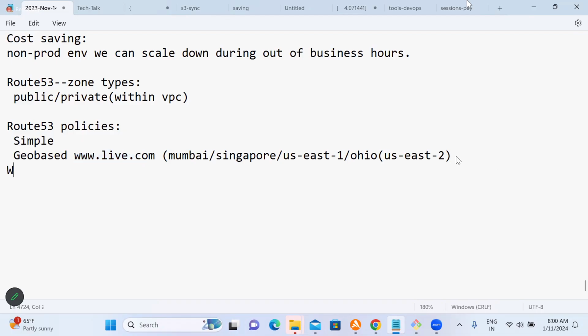One more is weighted. This is distributed. I can say like 10%, 10%, 10%. It can be distributed, for example. And one more, failover. If one region fails, automatically all my requests coming here will be routed to a healthy environment, the other environments. So that is the good advantage of this compared to GoDaddy. GoDaddy doesn't have this kind of support. They don't support much here. Route 53 has these.